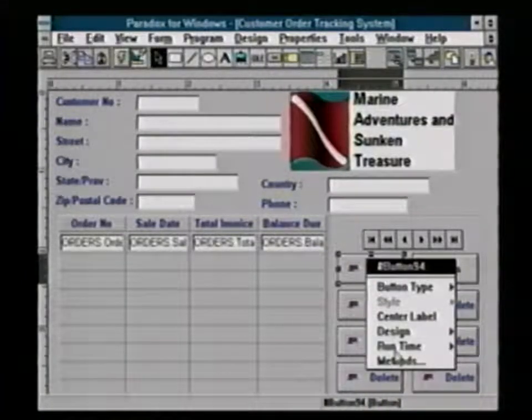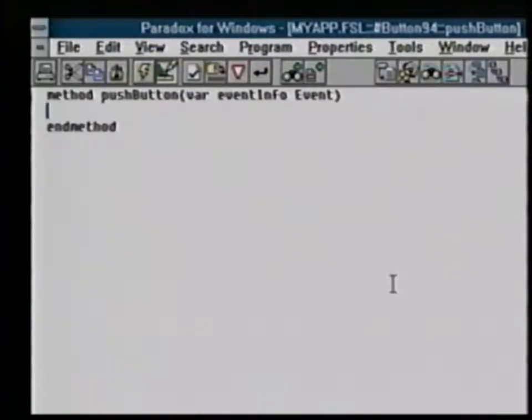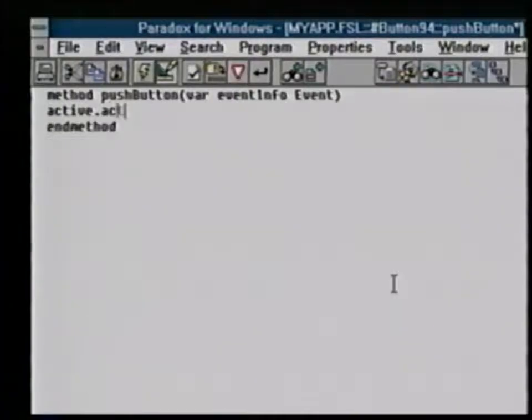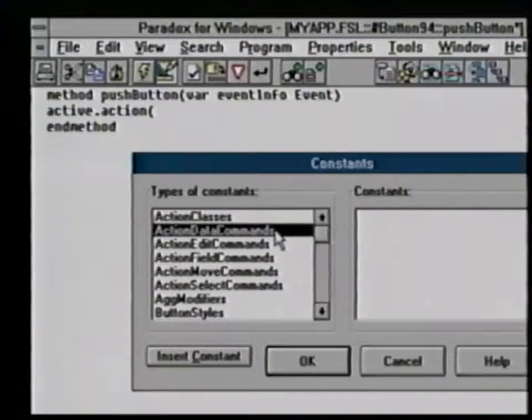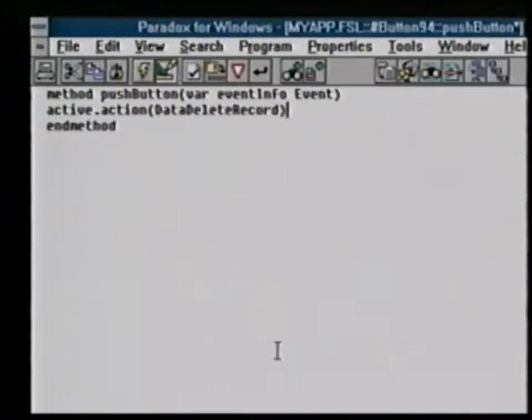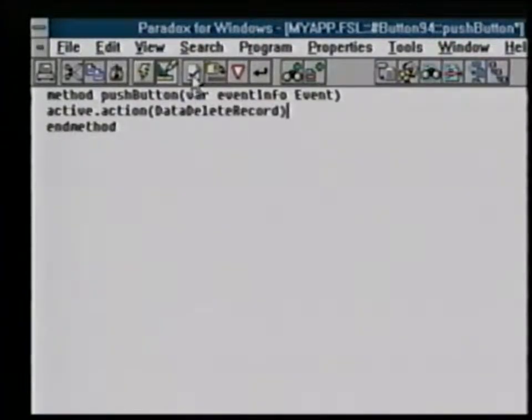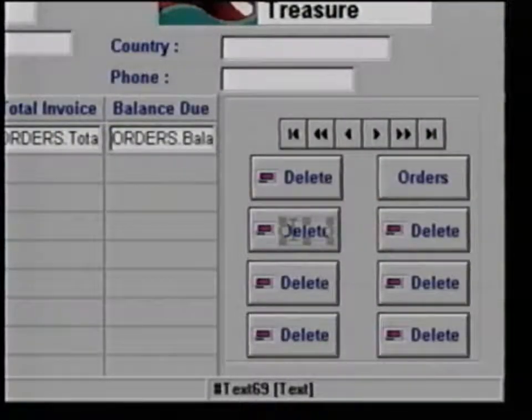For the delete button, you want to use your action constant to delete the record. Enter active.action, open paren, then open the Tools menu again and look in the Action Data commands and use Data Delete Record. Insert the constant, choose OK, add the close paren, check your syntax, and you have the push button to delete records. The next button will be Insert, so change the label.